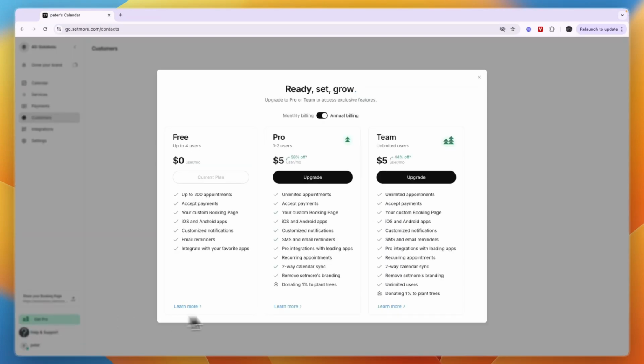Now you may want to consider upgrading to the Pro plan, because then you can also get a two-way calendar sync with your own calendar, so that if you do have a personal appointment, then people won't be able to book in on your Setmore calendar, and the other way around too. So if you have an appointment that was booked in through Setmore, it will also show up in your personal calendar, for example, Google Calendar.